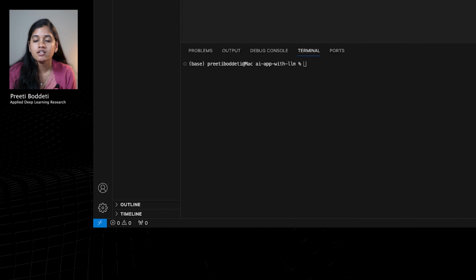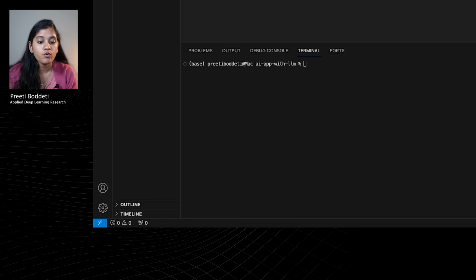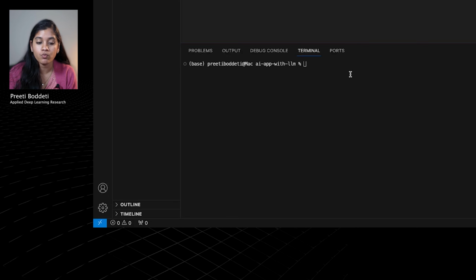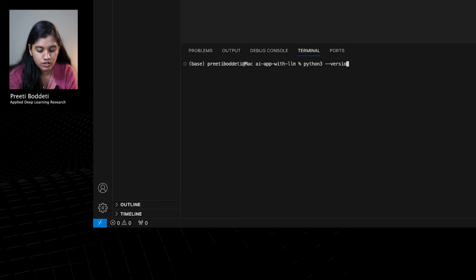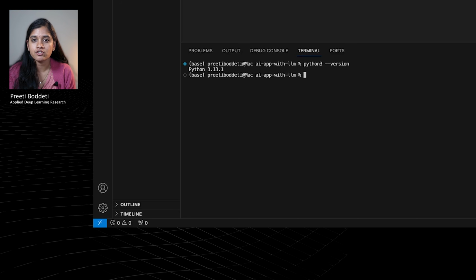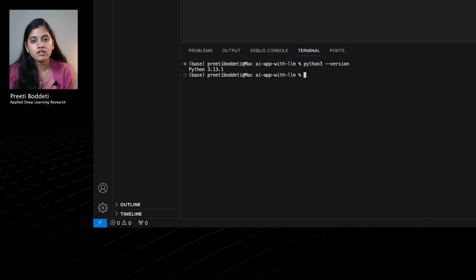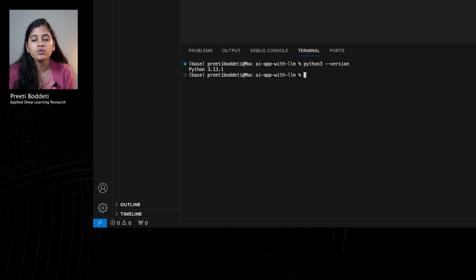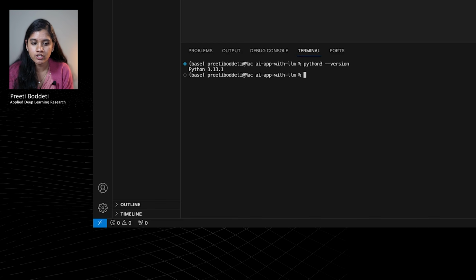So I have created a directory for our project, that is AI app with LLM, and I have opened the terminal to check for the Python version. So I will do python3 --version. So we have the version displayed. So what you are going to do is install it. Just refer to ChatGPT or Google sources and install your Python and check for its version.